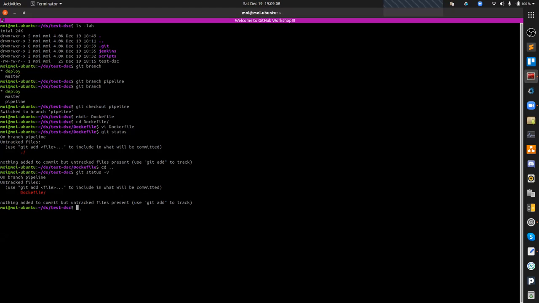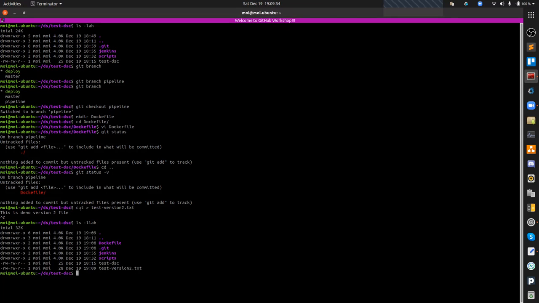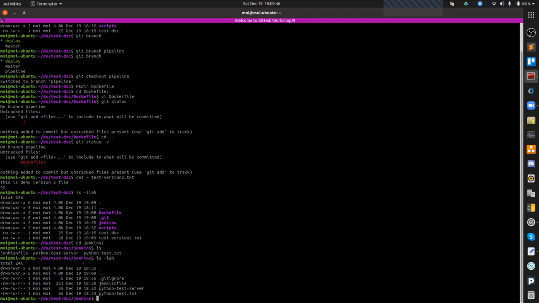So if I now create one text file here, test version 2 txt file, and I say this is the demo version 2 file. Okay, so now I created this file outside the Jenkins folder, but my .gitignore is inside the Jenkins folder. If we go inside the Jenkins folder, you will see the .gitignore file, which is a hidden file. You can see this file is residing inside the Jenkins folder. It's not in the test repository.